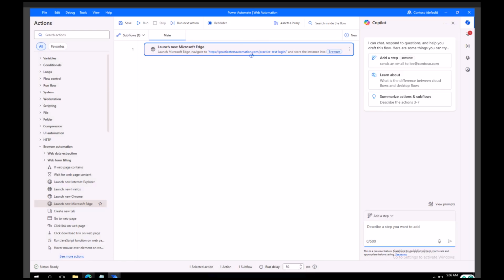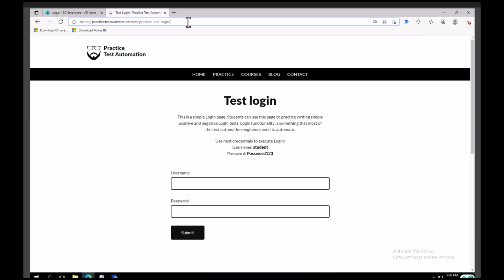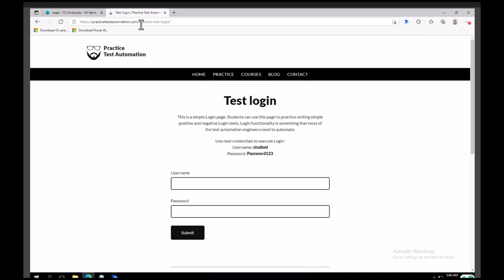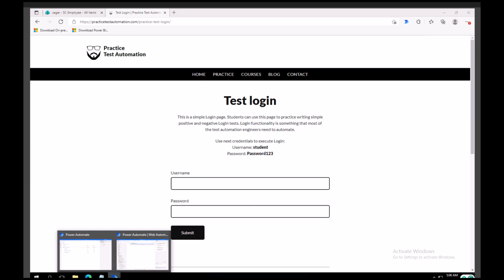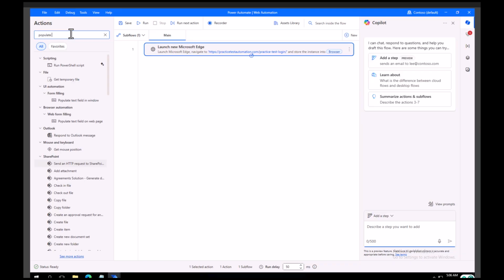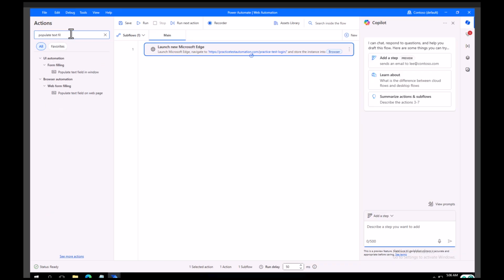Now what does my first step do? It will open my browser and log in here. The next thing is that I need to enter the username and password. So for that, let me again go to the application here. I can search for an action called populate text field on web page. So I'm going to drag and drop it here.